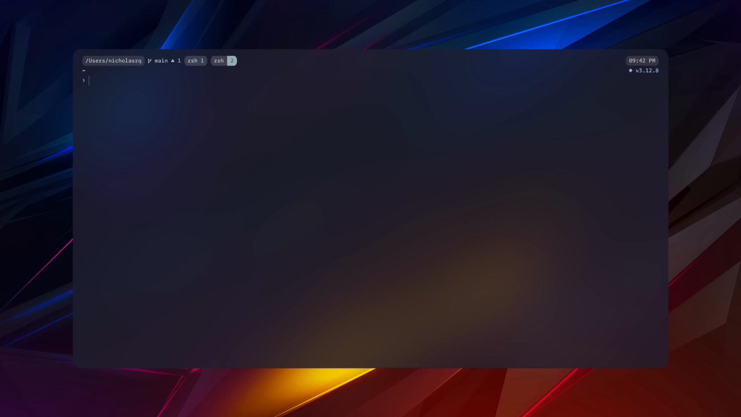GH Dash is an extension for GitHub's official CLI called gh. It allows you to interact with PRs and issues that you either own or are involved in. To install GH Dash, you can run gh extension install and the name of the repo. Now let's run GH Dash with gh dash.